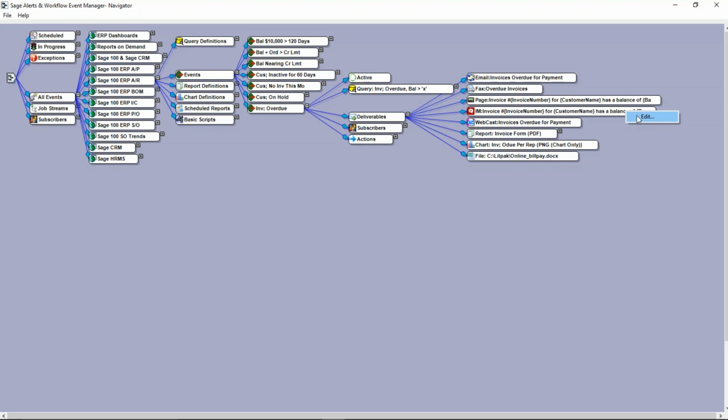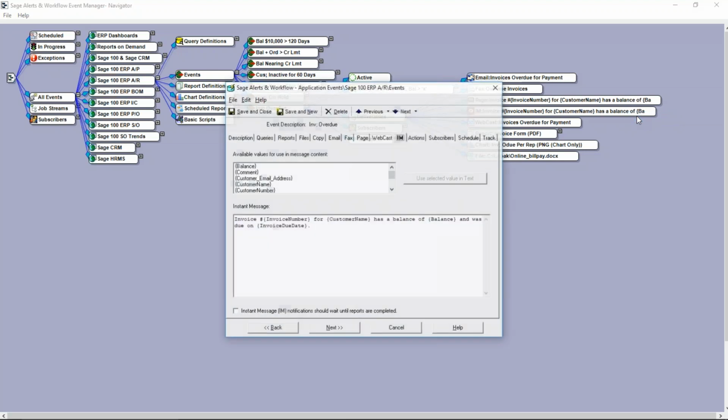Let's take a closer look at one of these alert messages. Once again, editing capabilities all based upon user authorizations. So our instant message or text message here is saying this particular invoice number for this particular customer has a balance of this amount and was due on the invoice's due date. Now that looks good to me, but perhaps we want to also include the original invoice date. So let's say dated, and let's find our invoice date field. There it is. Let's choose it. And we have easily modified this alert message.